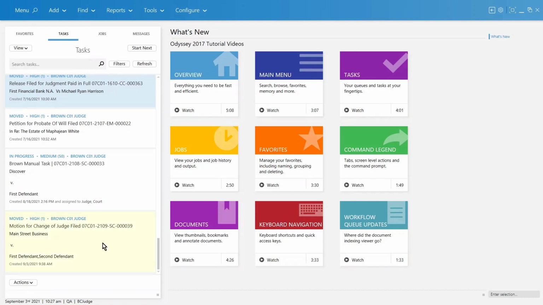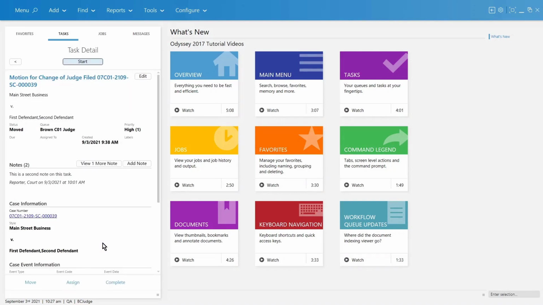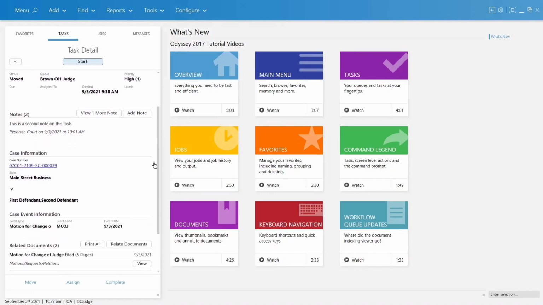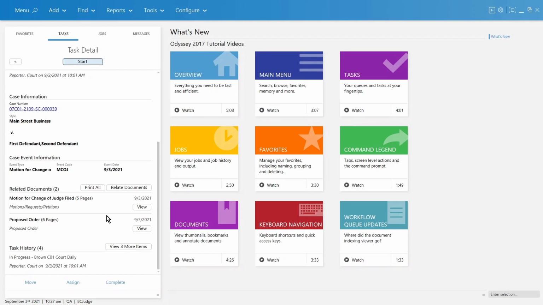Again, to work the task, just click once on the task. The task detail screen will appear in the left panel list view. If we scroll down to the Documents area, we can see the documents that were related to us by the staff member.